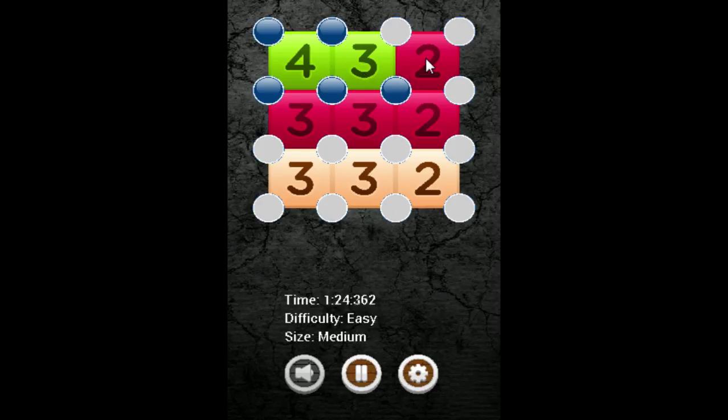This one is 2. This circle is open, but because this 3 already has its 3 circles, we know not to select this circle. So it's either going to be this one or this one. For right now, I'm just going to guess. I'm going to say this one here. Okay, so this 2 has 2 circles and this 2 has 2 circles. So we're doing good here.